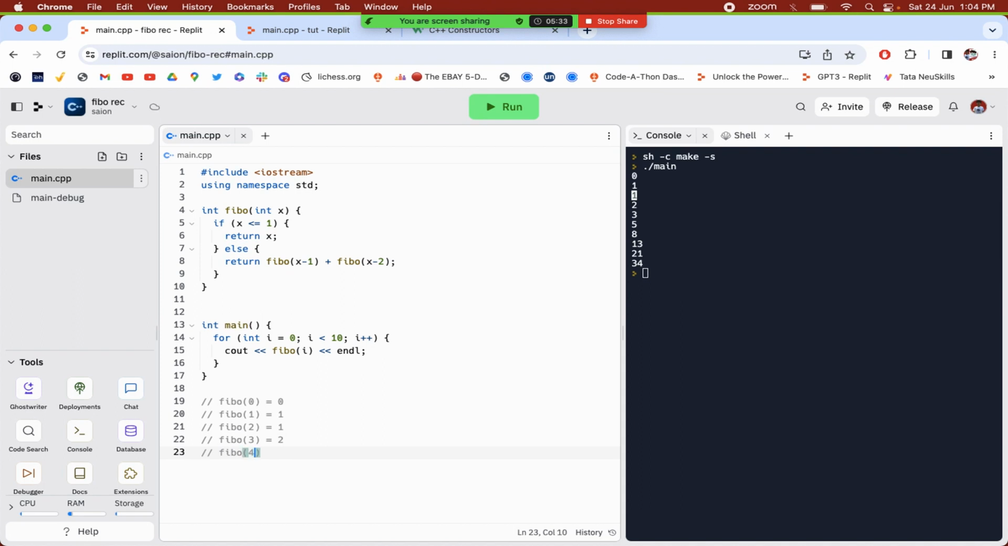If I say Fibo 4, that is Fibo 3 plus Fibo 2. Fibo 3 is 2 and Fibo 2 is 1, so that is equals to 3. Next we have Fibo 5, right? Fibo 5 over here is Fibo 4 plus Fibo 3, that is 3 plus 2, that is 5. Next we have Fibo 6, that is equals to Fibo 5 plus Fibo 4, that is equals to 8. Then we have Fibo 7, that is equals to Fibo 6 plus Fibo 5. So 8 plus 5, 13.